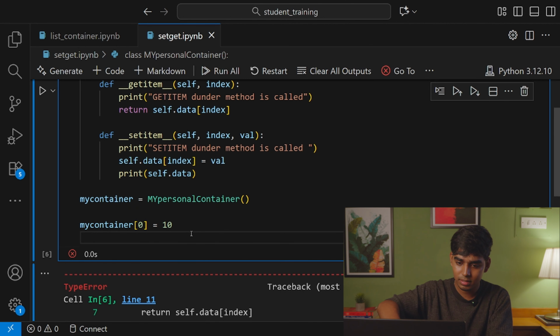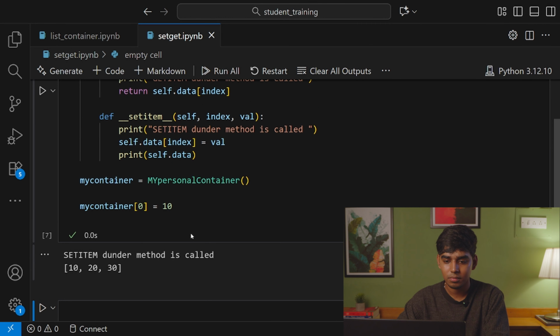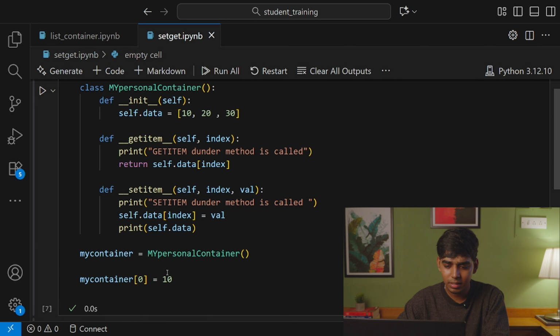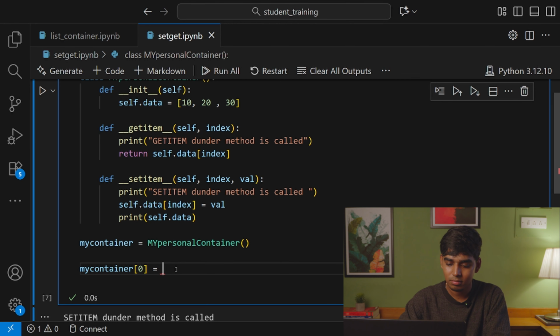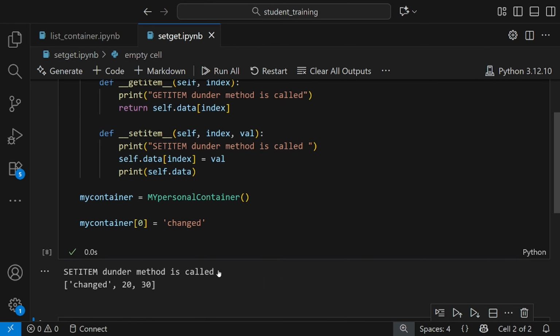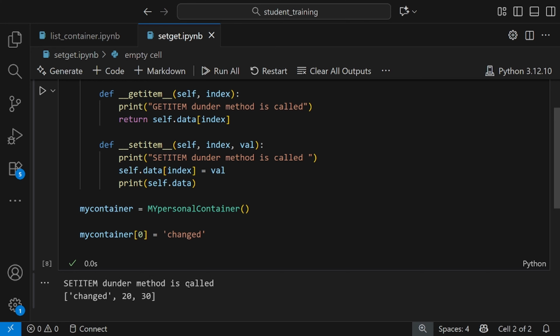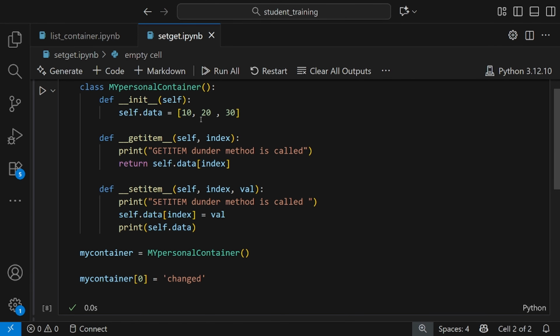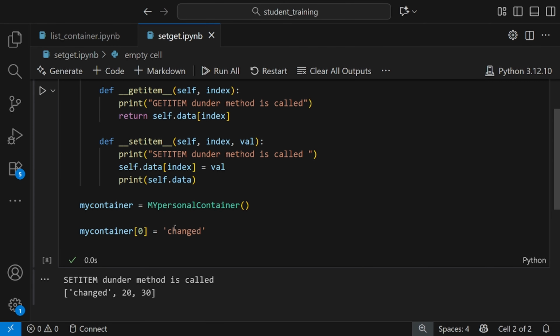Now if I run this, you can see, okay, it's already 10, so I'll keep it changed, literally a string here. Now if I run it, you can see set item dunder method is called and the first value has been changed from 10 to the string value changed, and the rest is all the same.